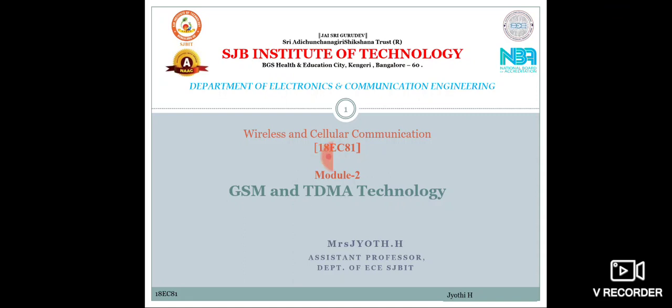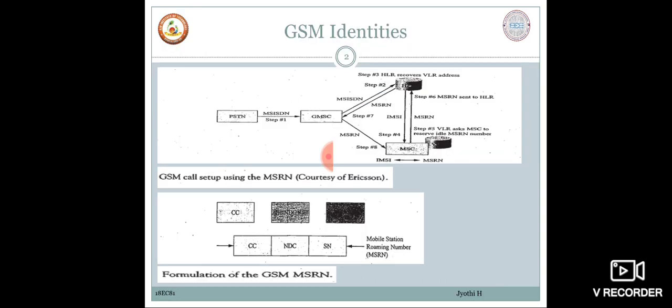So this is about the wireless and cellular communication course bearing the course code 18AC81, and the topic name is GSM and TDMA technology. Under this you are going to learn about the GSM identities. So what are GSM identities?